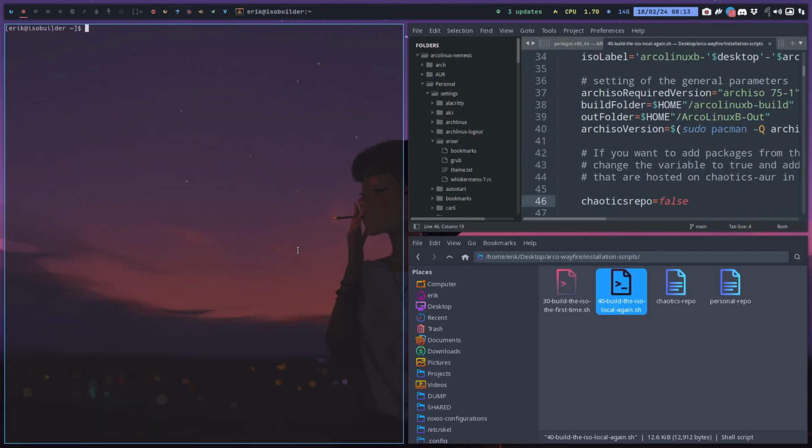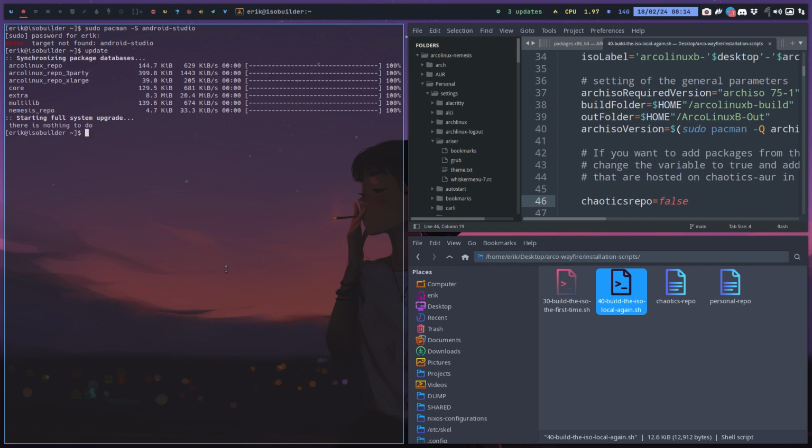Why? Very simple. sudo pacman -S android. I think it's with a hyphen. And then it says target not found. So basically this is the normal setup. ArcoLinux stuff, Arch stuff, and my personal repository. That's it. Android-studio is not here. Where can we find it?